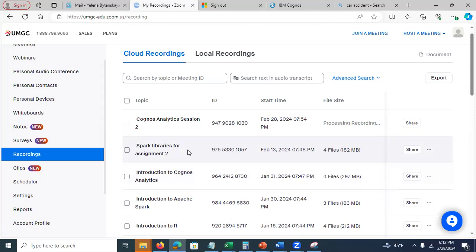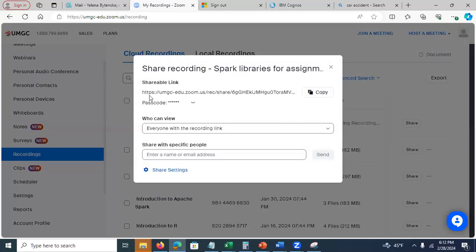So for example, here I did something for DATA 650, right? When I click on share, actually, here is a link that you're going to give to your professor for grading, right? And you're going to copy this password too. So you click here, and this password becomes visible. So this is the link that you're going to give to your faculty, and the passcode, okay?